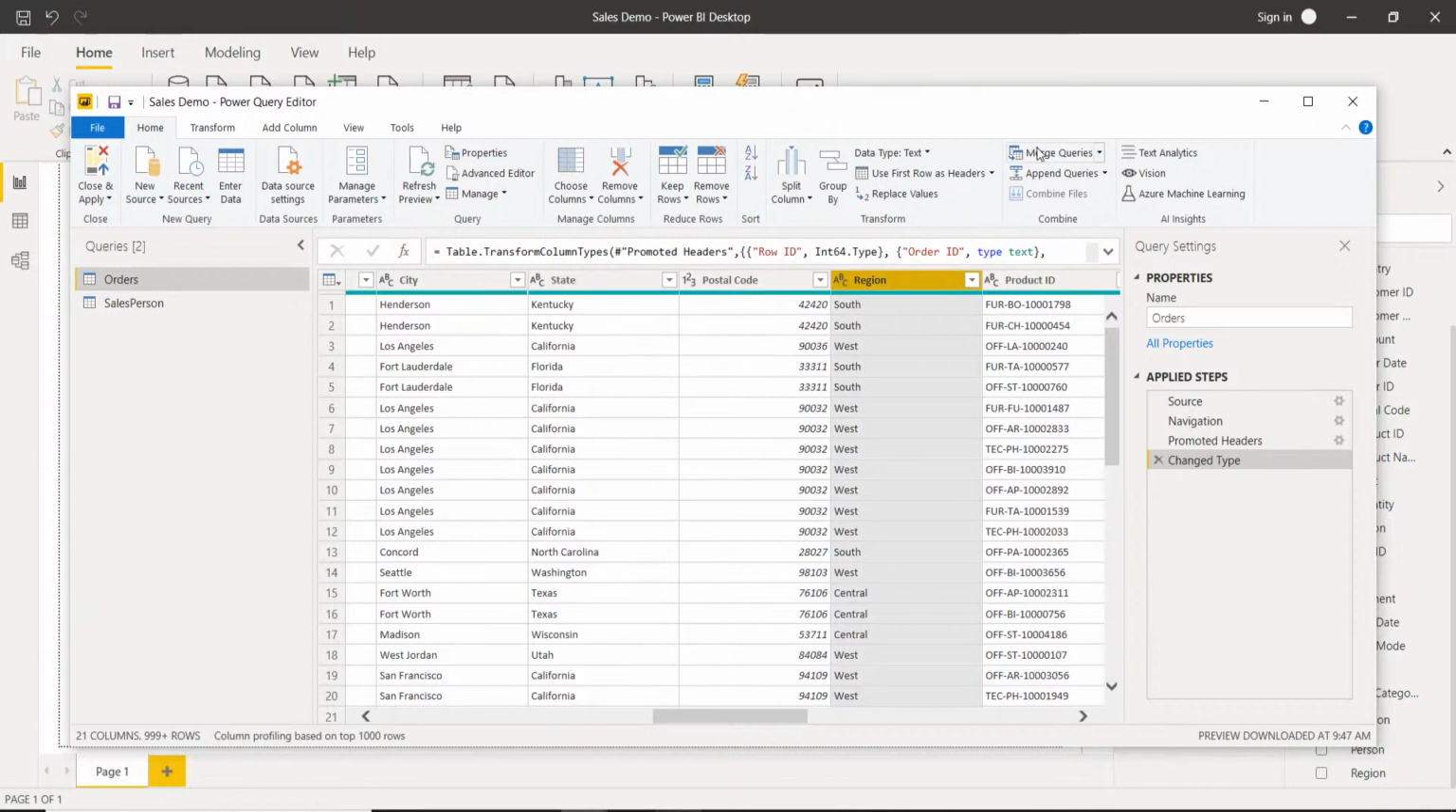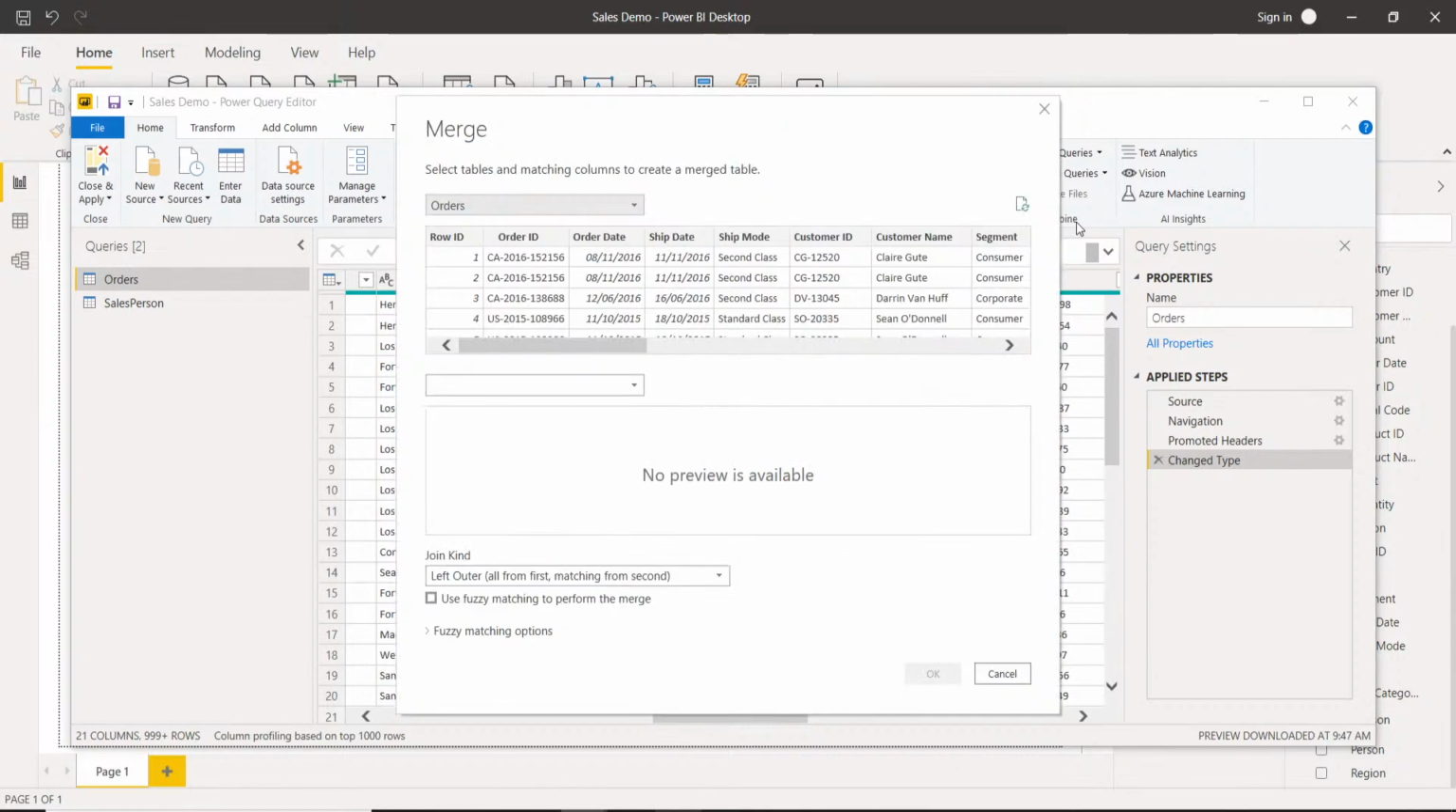All right, so basically what we want to do is find our region column and highlight it. Just click on it, and then you will see on top here, merge queries. Just for demo purposes, we're going to do merge queries as new. We're going to give that a second to load. All right, it's up.